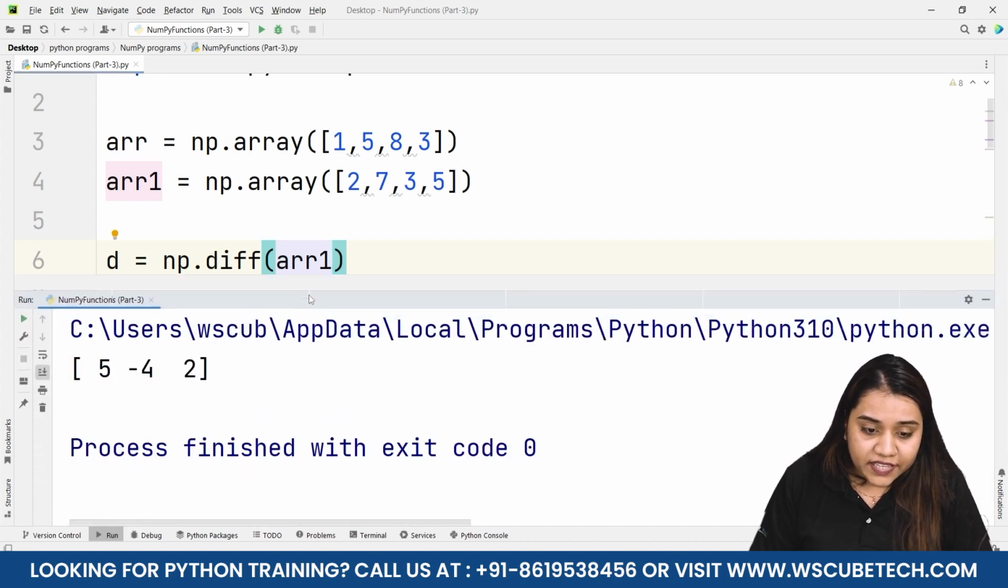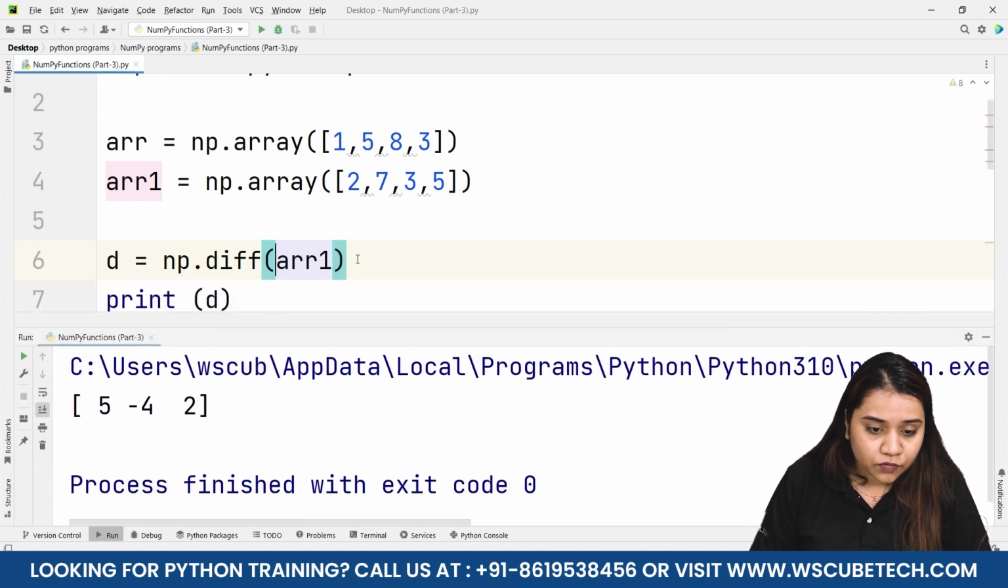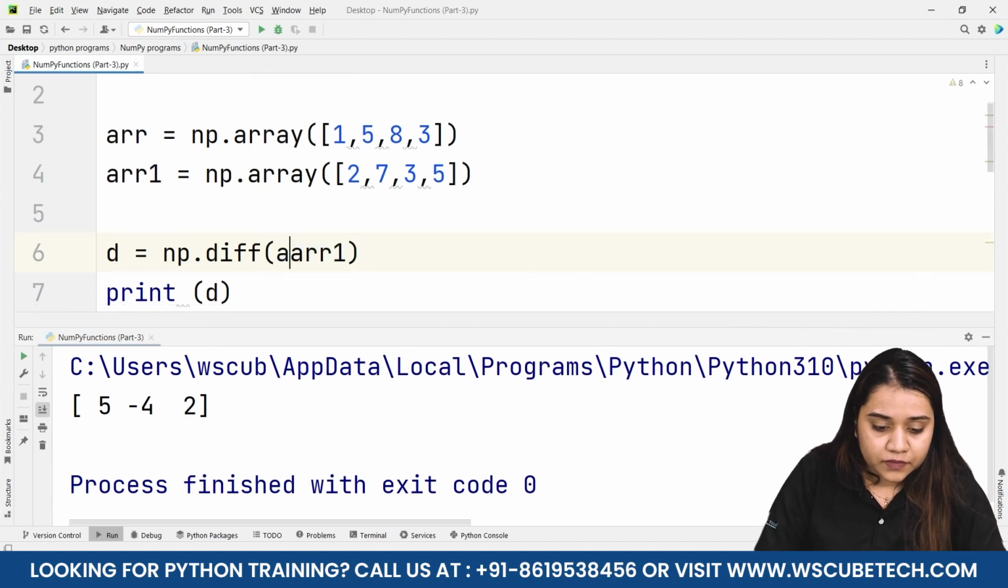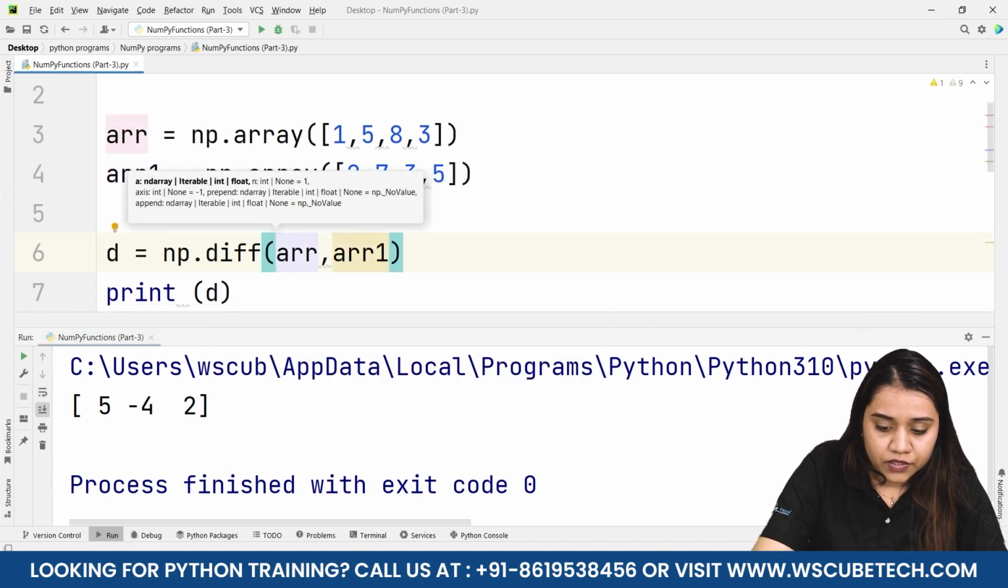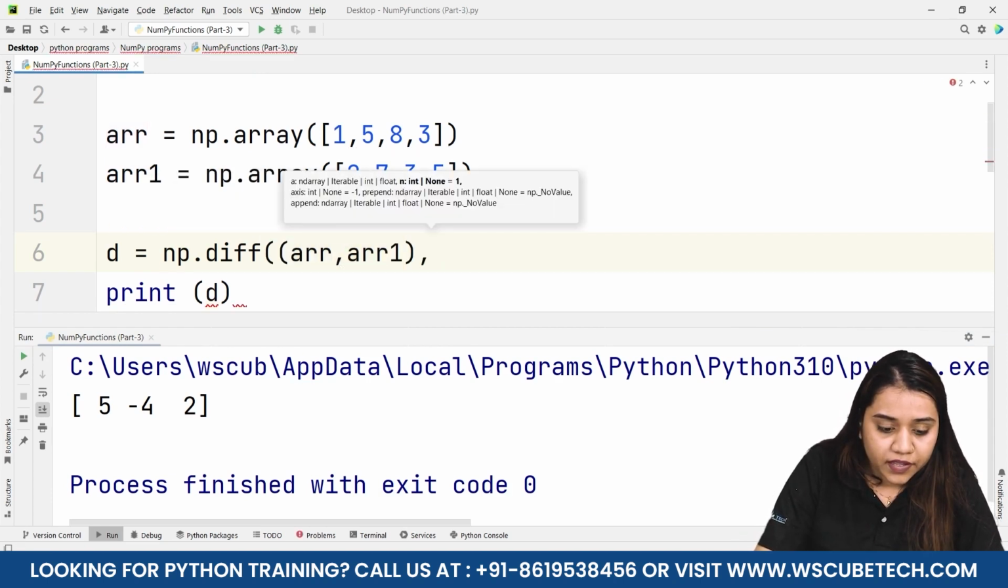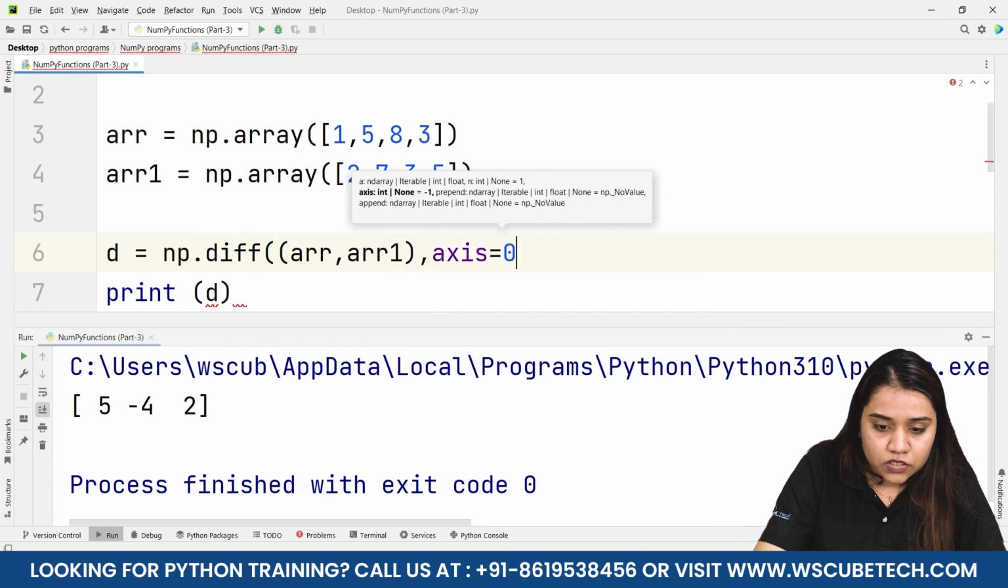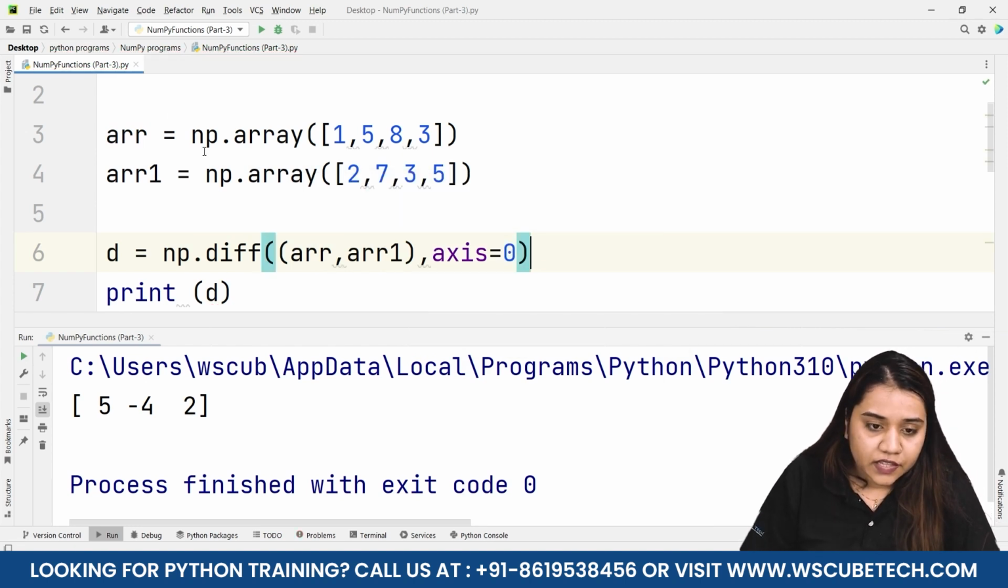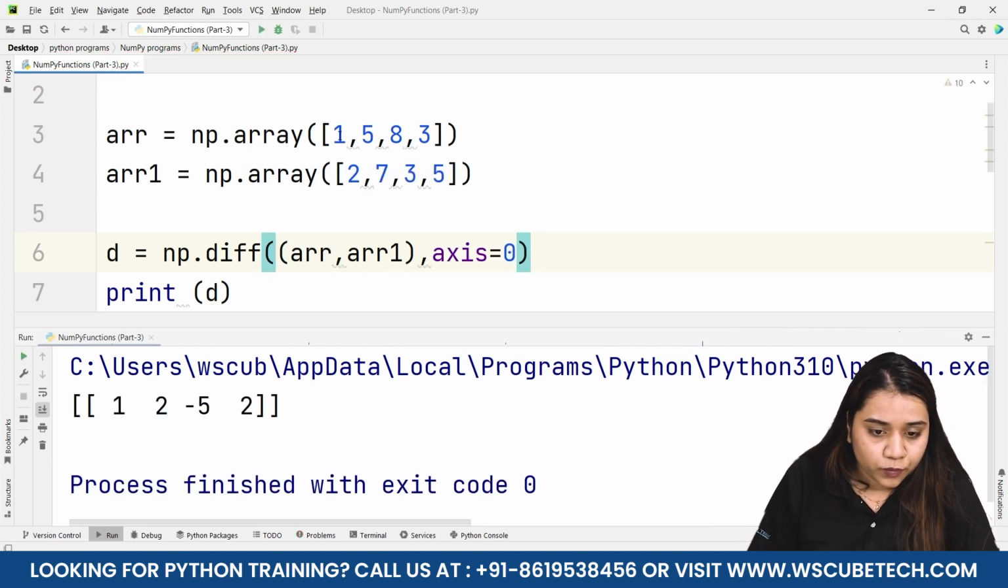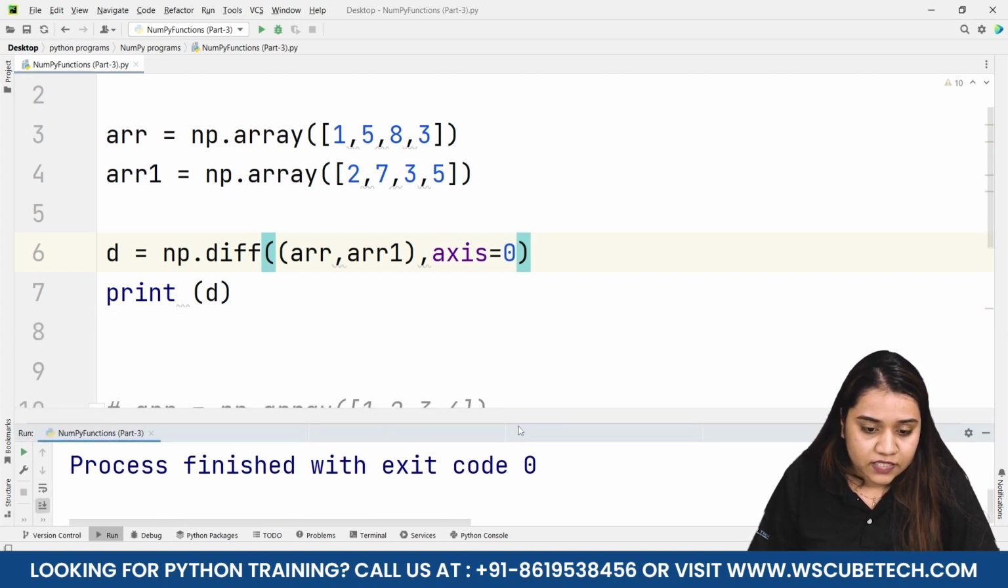You can do it along the axis as well. For example, you can give over here arr, arr1 in the form of a tuple. So I'll be creating a tuple basically here. Here we can put a comma and give axis is equal to 0. So that would be our vertical axis. As soon as I run it, I'll get the output that 2 minus 1 is 1, 7 minus 5 is 2, 3 minus 8 is -5, and 5 minus 3 is 2. So this is how we can do it along the axis as well.